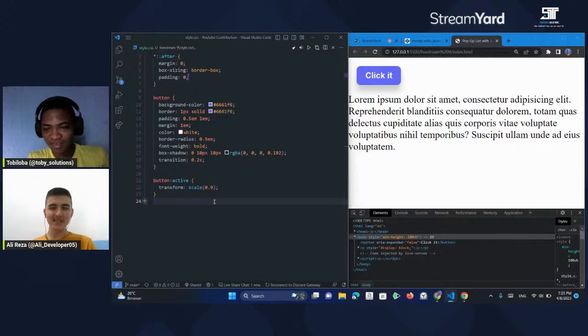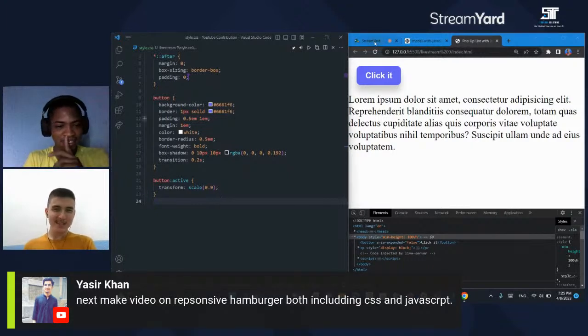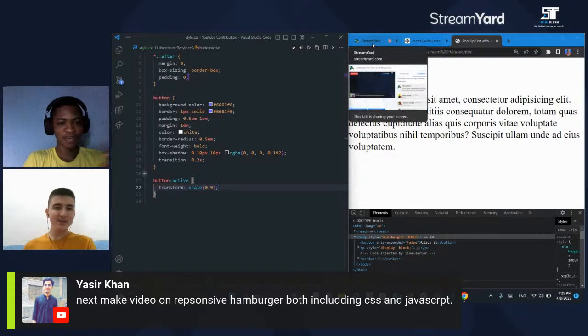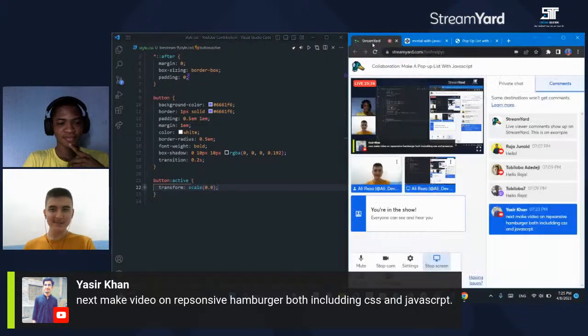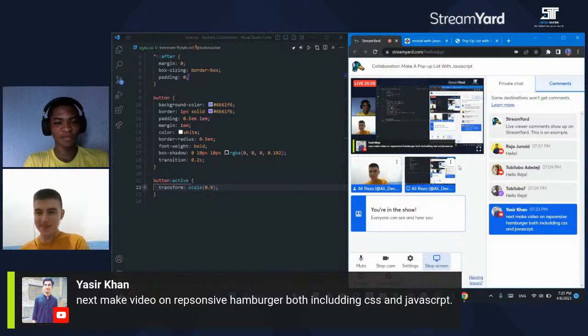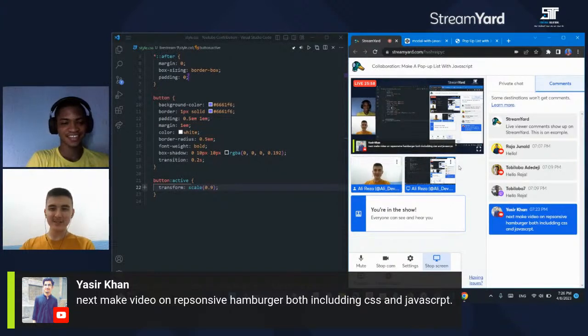Somebody's asking a question in the comments. He said: next make a video on a responsive hamburger, including both CSS and JavaScript. I mean, we've done that, right? Can you repeat the question? The person said we should make a responsive hamburger, including CSS and JavaScript. If you mean a hamburger menu for the navbar, then we already did that. We also did a responsive navbar two times: one with HTML and CSS only, and the second one with JavaScript. So you can check those live stream videos.